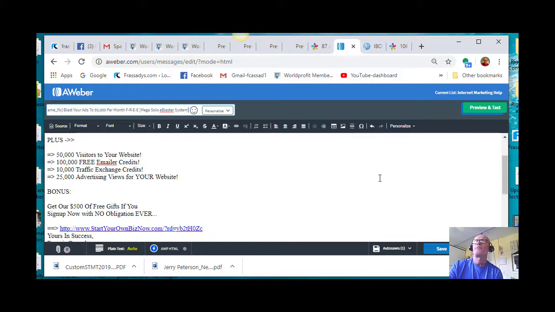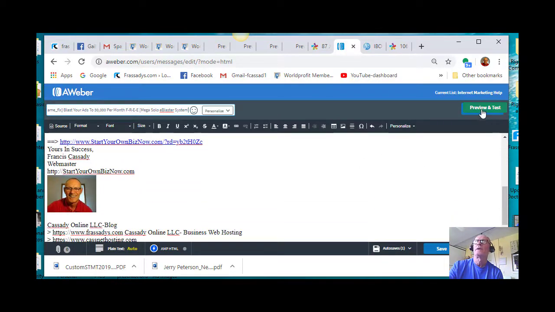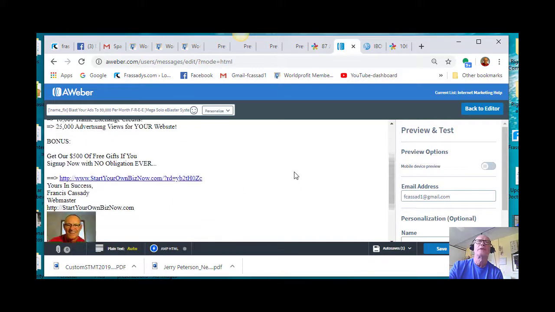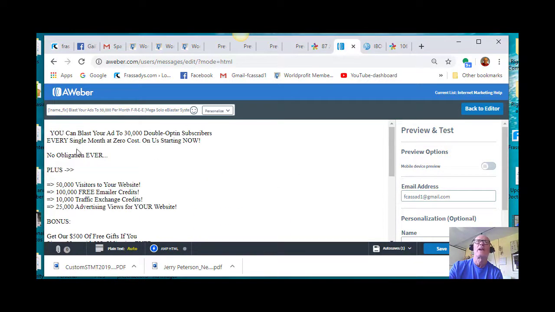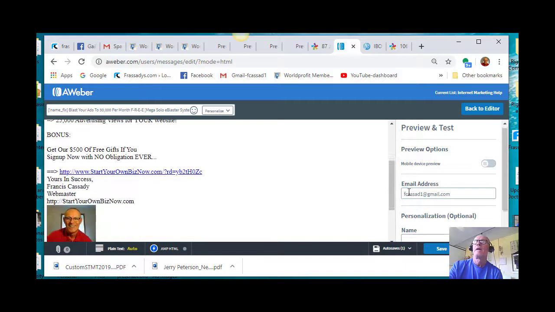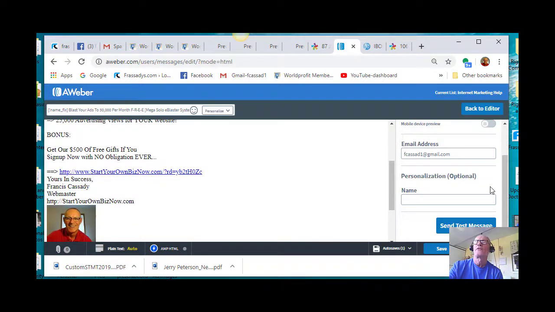There we have it. Now I can do a preview here, upper right. It looks like the links are okay. My picture's in there okay. I got the subject correct. Then I can send a test message, and up here it says your test message has been sent.